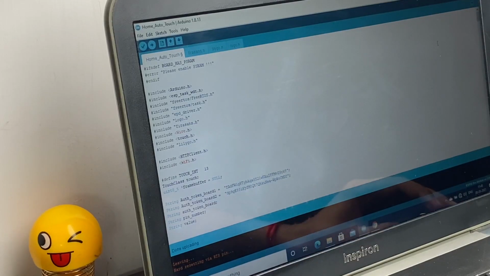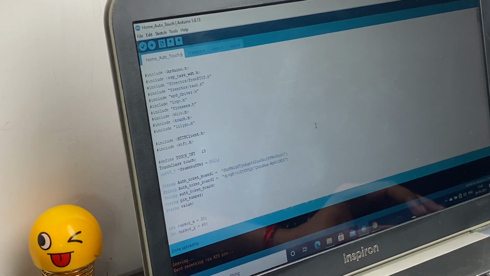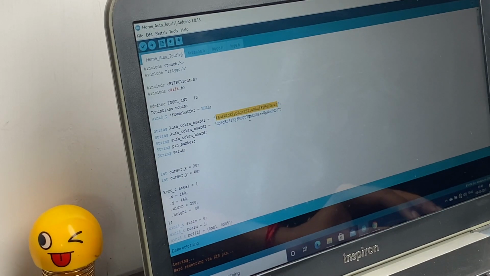So here is the code used for our project. Now in this code, I have provided two authentication tokens. Why? It's just because I want to control two different switchboards running on two different Blynk projects. Before that, let me tell you what kind of hardware I'm going to use to control the appliances.